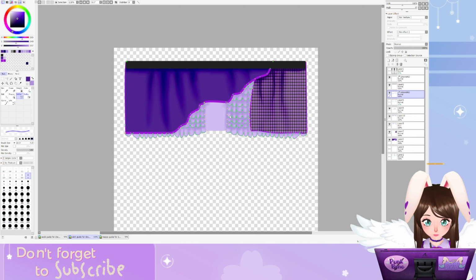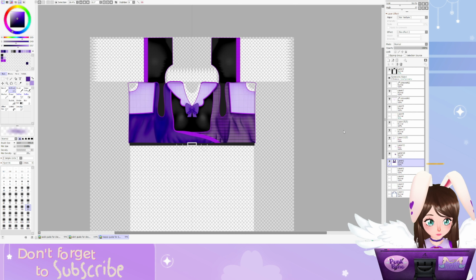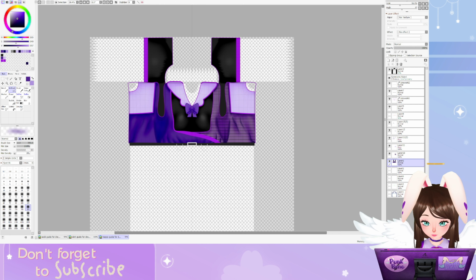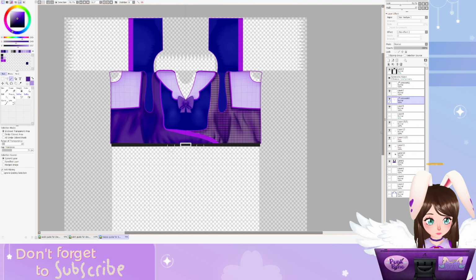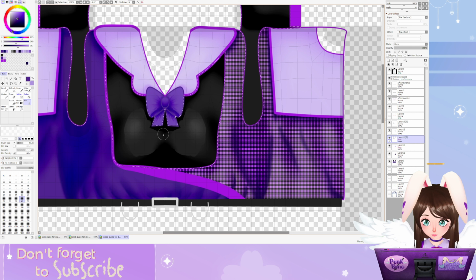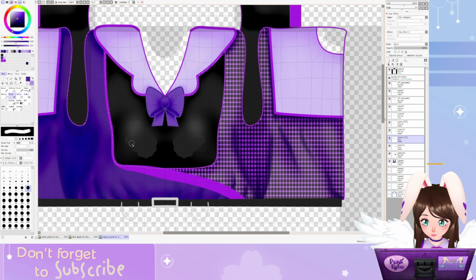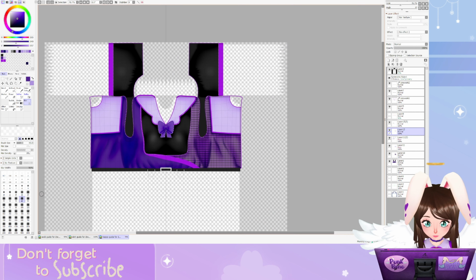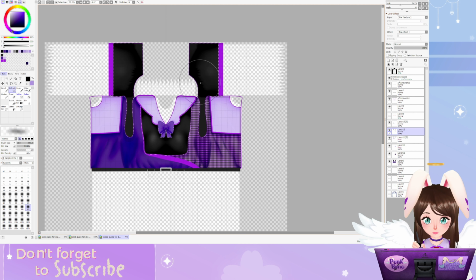I'm just looking at them, making sure that they kind of look all right. I feel like they do. I am gonna fix up this part right here. Because if you look at the outfit guide, the boobs aren't that close together. So just fixing this little shade area here.